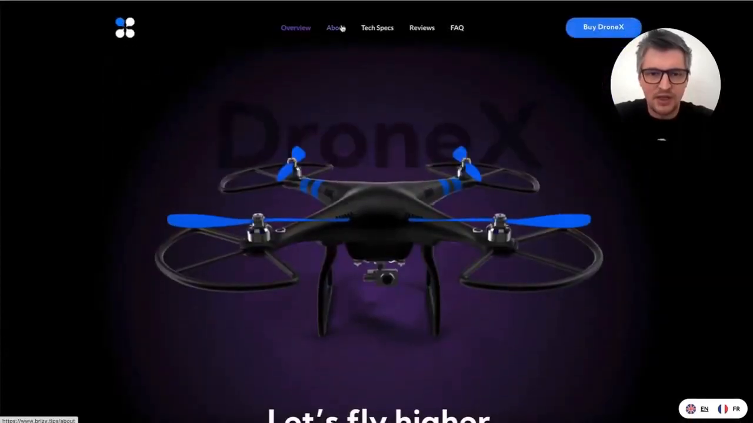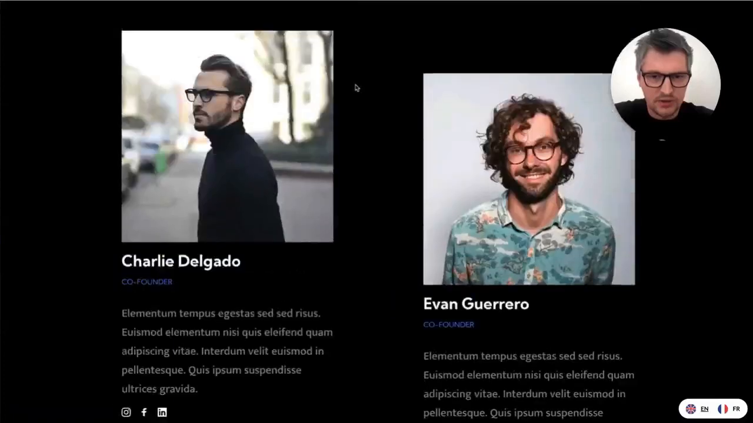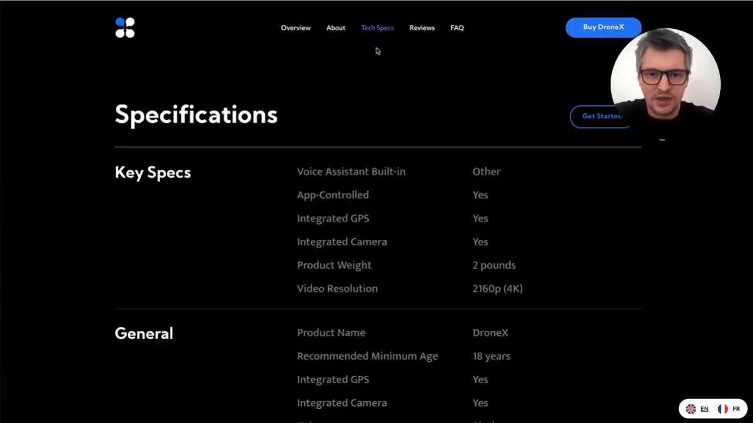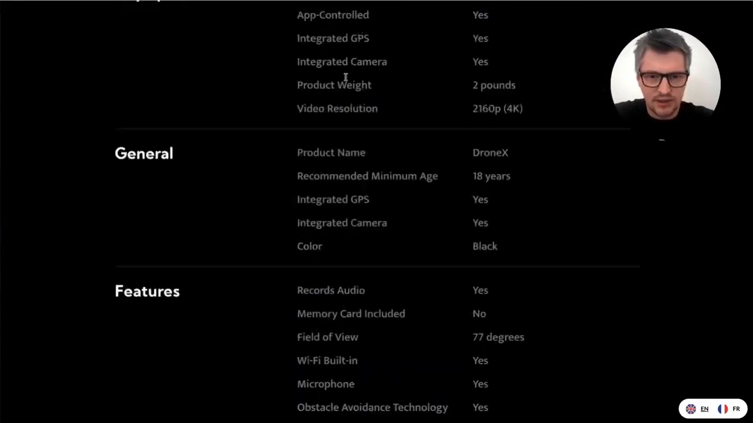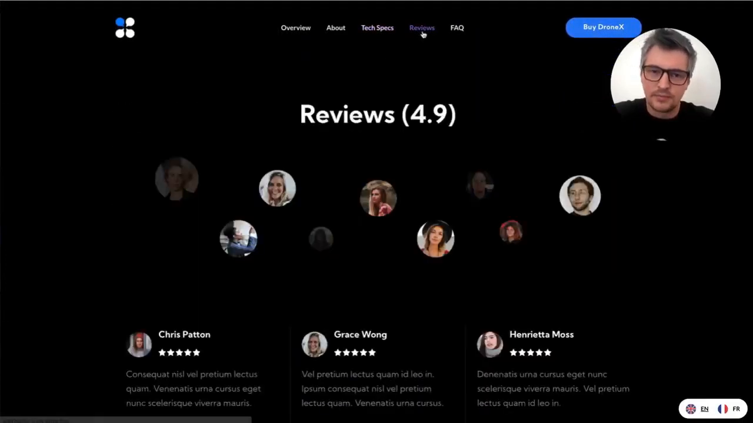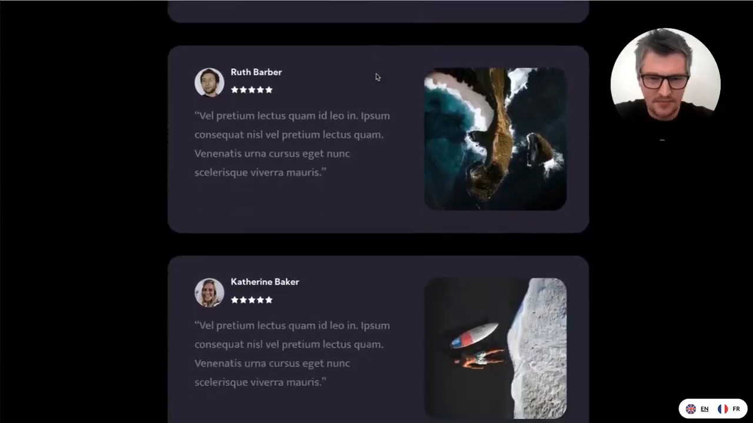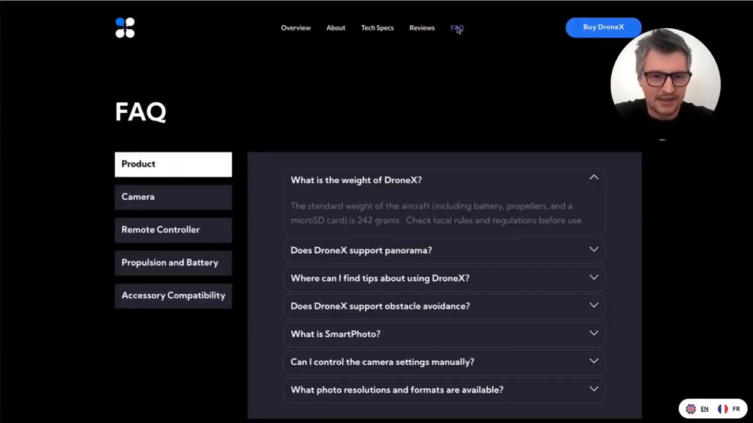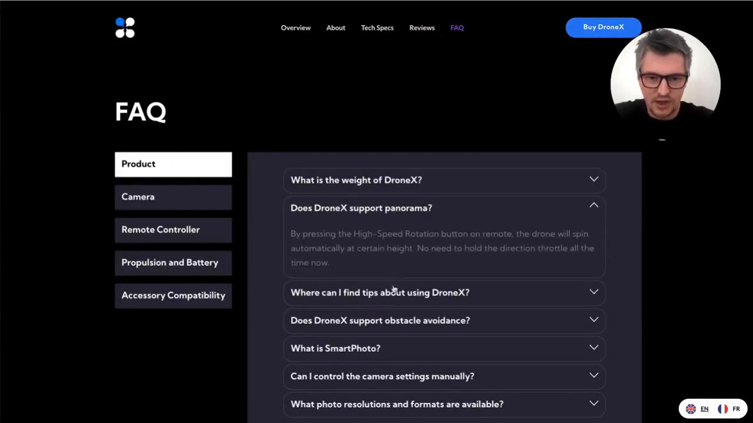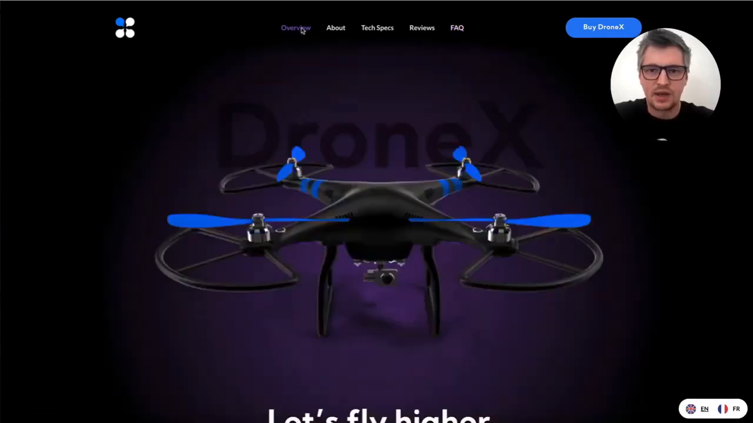The next page is an about page. We have a couple of images here with the founders. We have another page here, tech specs, with all the specs for our drone product. It's not a product website if it doesn't have a reviews page, so here is the reviews page with some testimonials. Looks pretty good. And finally, a frequently asked questions page with our nice accordion elements here and some tabs. Let's go back to the front end.